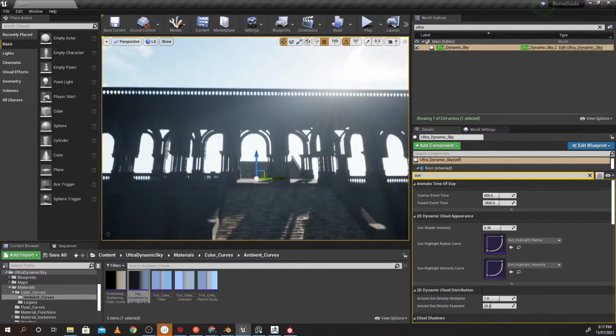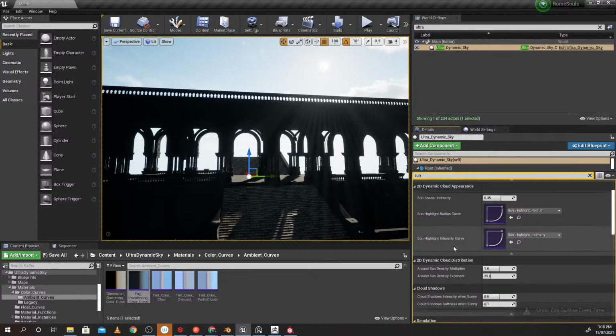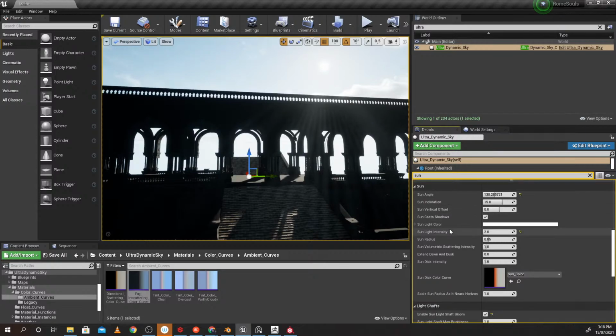Okay, from sunrise, sunset and time. Does that do anything? Oh, it's an animated sky. Okay, just curious what that setting was. But sunlight intensity.